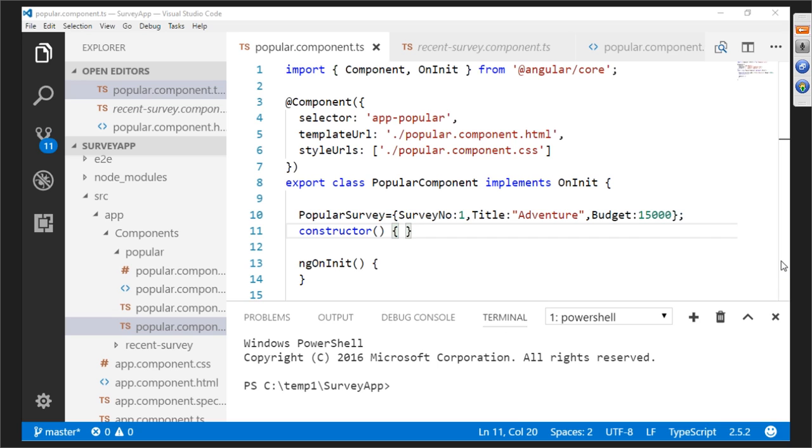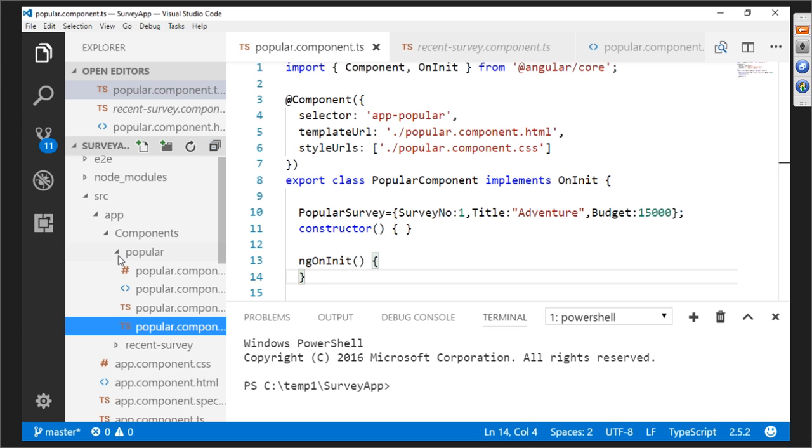So what I will do now, I will go to recent survey, and in recent survey.component.ts, which is one more component of mine.